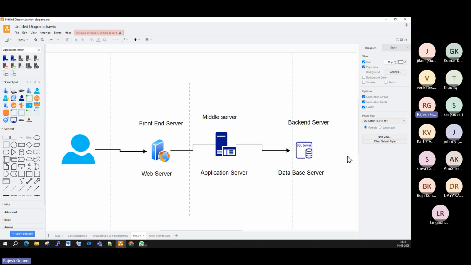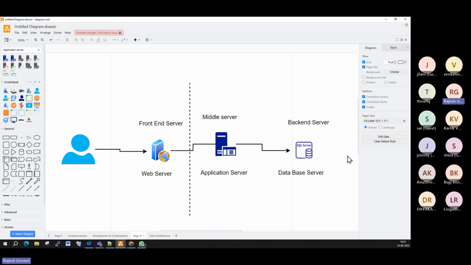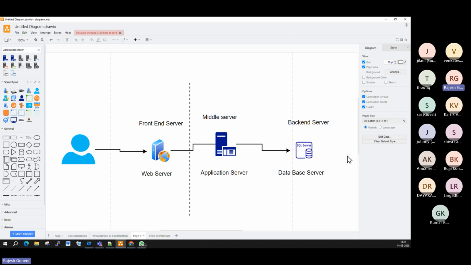So this is the basic idea of how an application in a real-time environment is set up. For redundancy, maybe they can use multiple web servers, multiple application servers, multiple database servers, multiple backup servers. That's a different story. High availability, fault tolerance, redundancy will be a different concept. In general, I'm just giving you the basic idea. This is the way applications are delivered in the real-time environment.